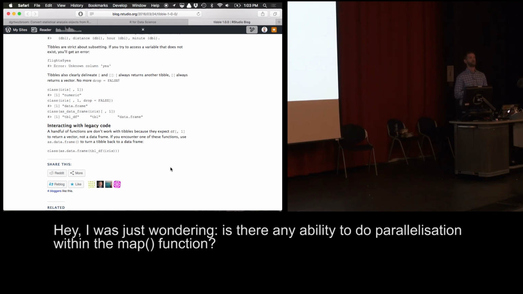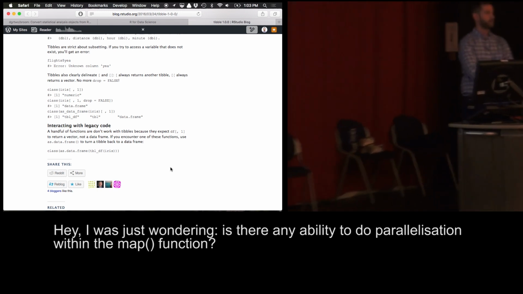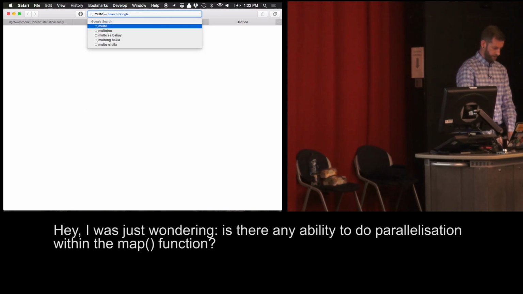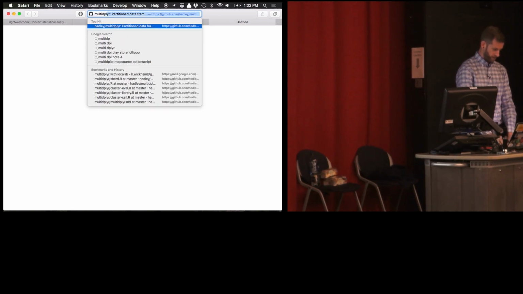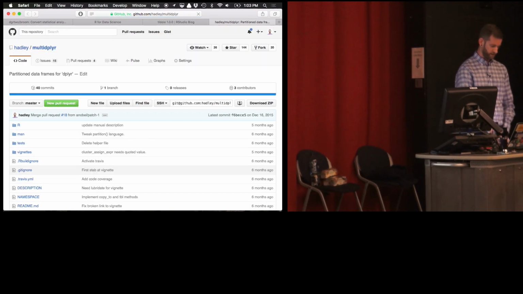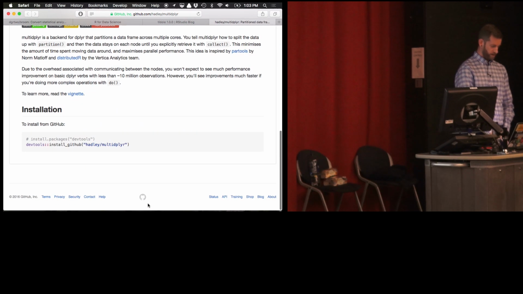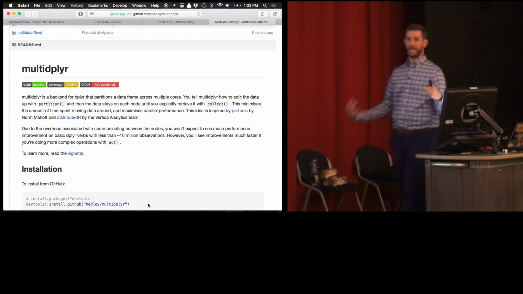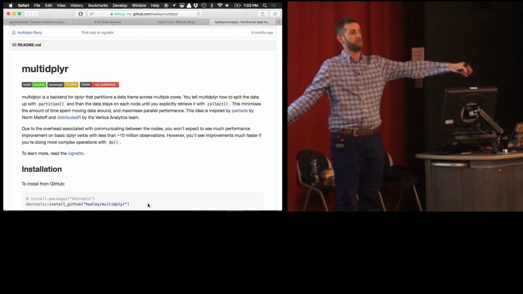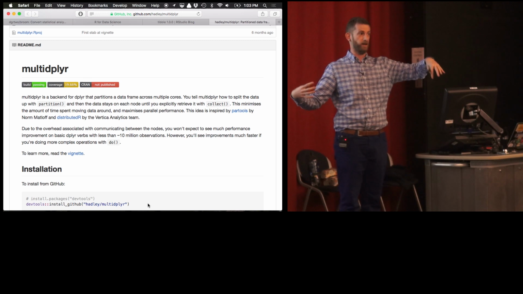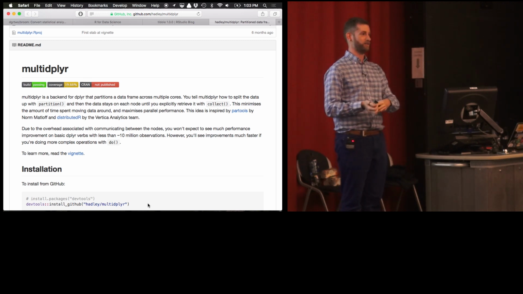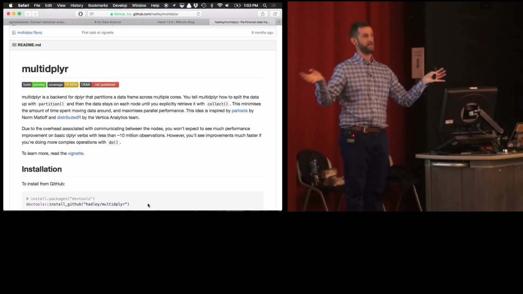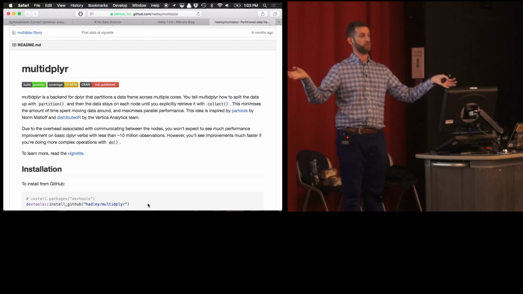Next question. Hey, I was just wondering, is there any ability to do parallelization within the map functions? There is not currently within the map functions, but there is a package called multi-dplyr, which is still mostly a proof of concept. It allows you to take a data frame and spread it across multiple cores in your computer. And then all of the dplyr functions work in exactly the same way that you're used to, but transparently the request is spread across multiple cores.